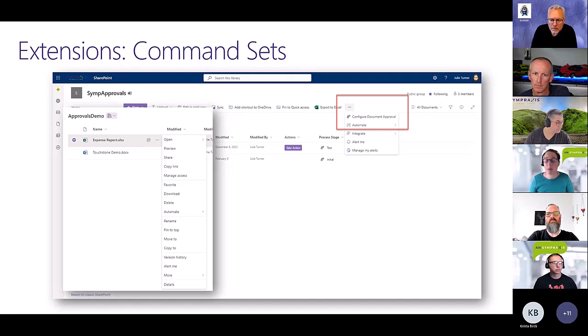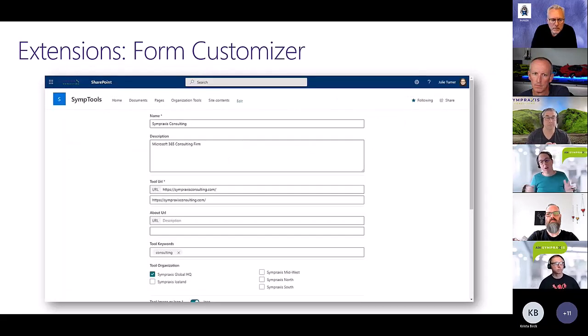Okay. And form customizers, these are awesome. This was something we've been wanting forever. We got Power Platform, so Power Apps could customize a list form, but we weren't able to do it with the SharePoint Framework until, what, 1.13, right? It doesn't really matter. Nobody cares. I just realized, it's about a year ago. Year and a half. At any rate, it's about a year ago.